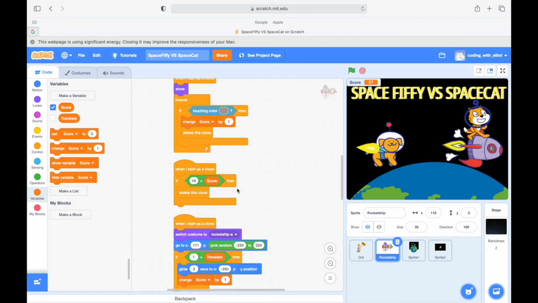Now, what is this block going to do? These 4 blocks are very, very powerful, because just these 4 blocks can destroy all the clones in the game, all the clones of this sprite at one time. So it basically just destroys them, and then the last rocket flies by, and then it disappears. It stops generating clones.